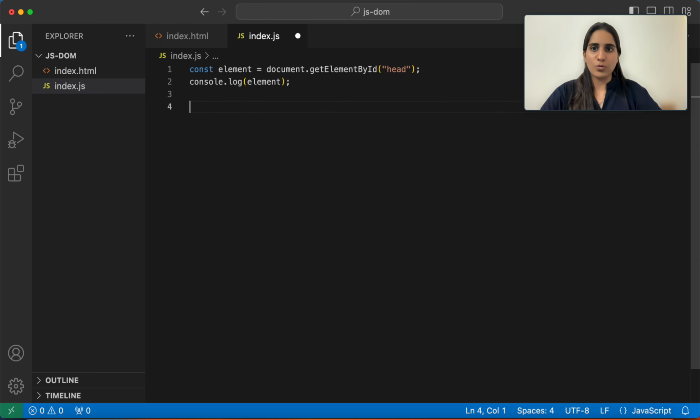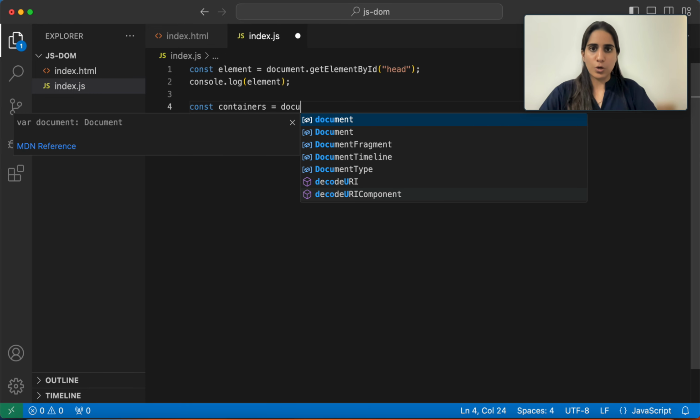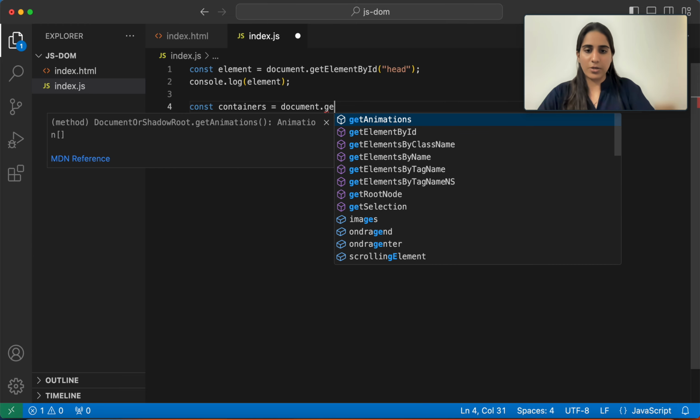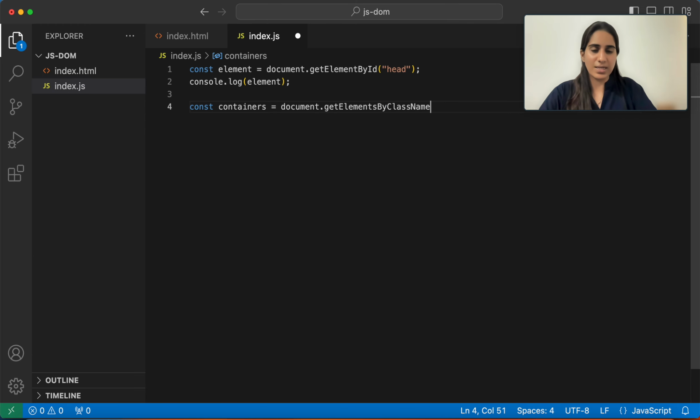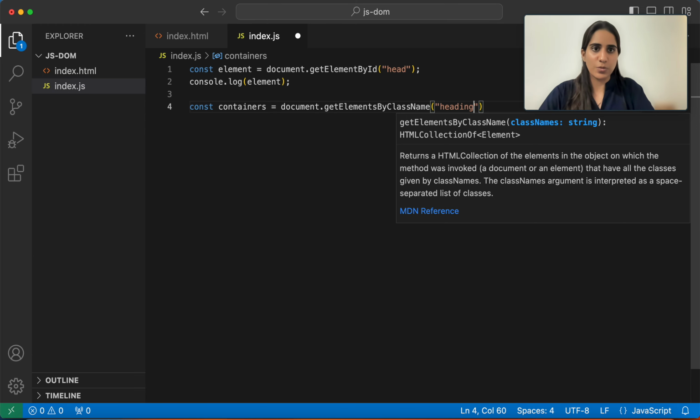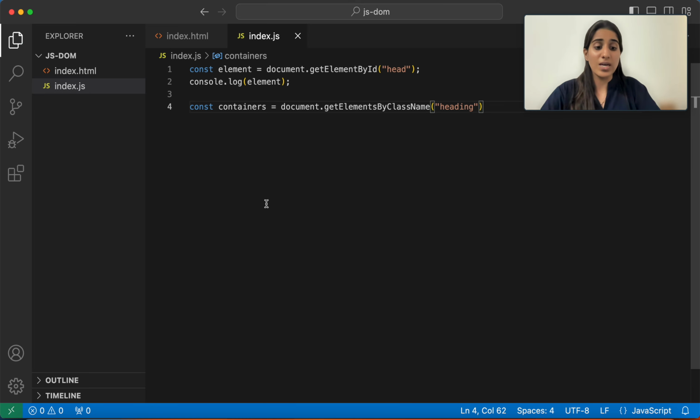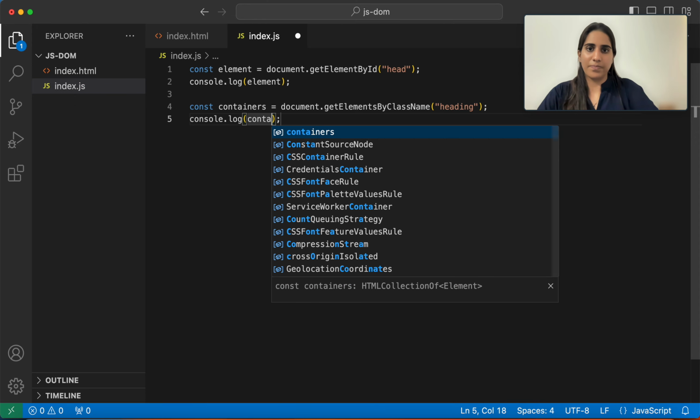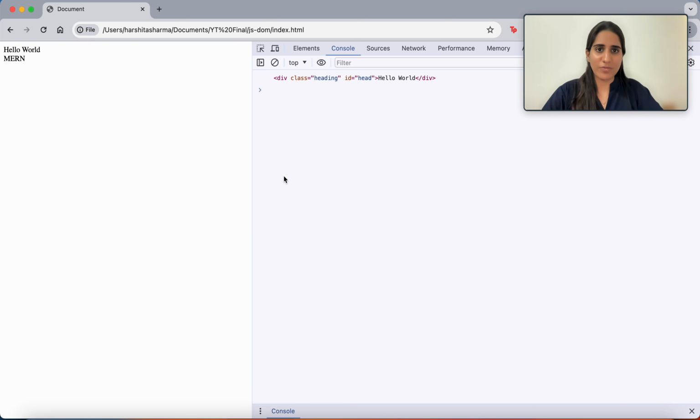Okay, now do the same thing, const, let's say containers. Okay, we are just trying to give some variable names. Okay, so document dot getElementsByClassName and then we'll provide the class name over here as heading. Okay, now let's log what exactly is this containers. Log containers. Okay, let's go back to our VS Code.